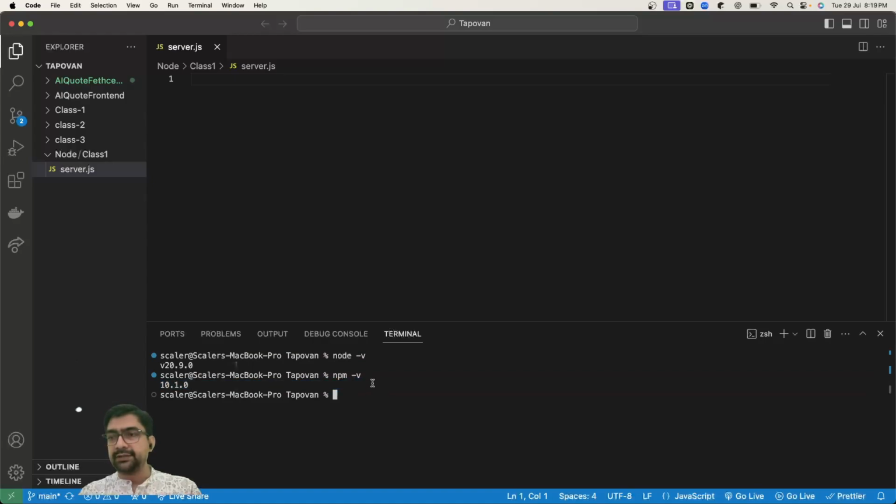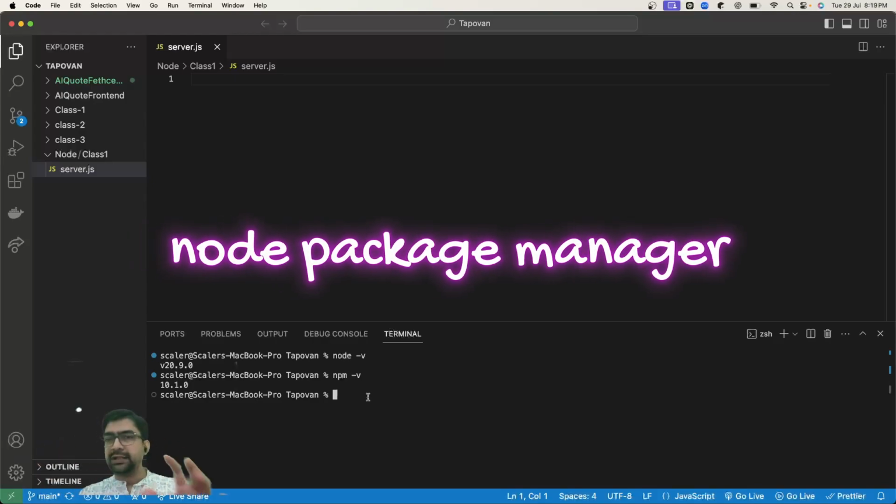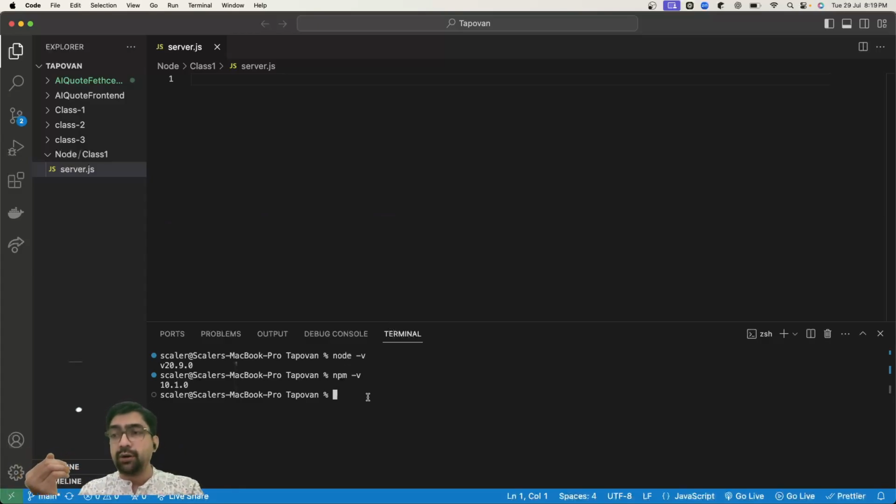Right? So that is it. This confirms that Node and npm are installed. What is npm? npm stands for Node Package Manager. It's a very powerful tool that lets us install libraries like Express, Mongoose, the OpenAI SDK for that matter, all of which we'll need in our projects.